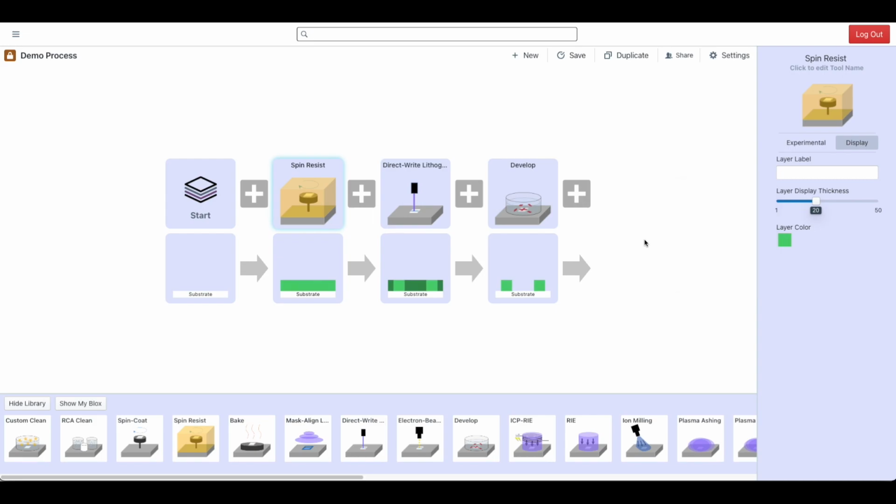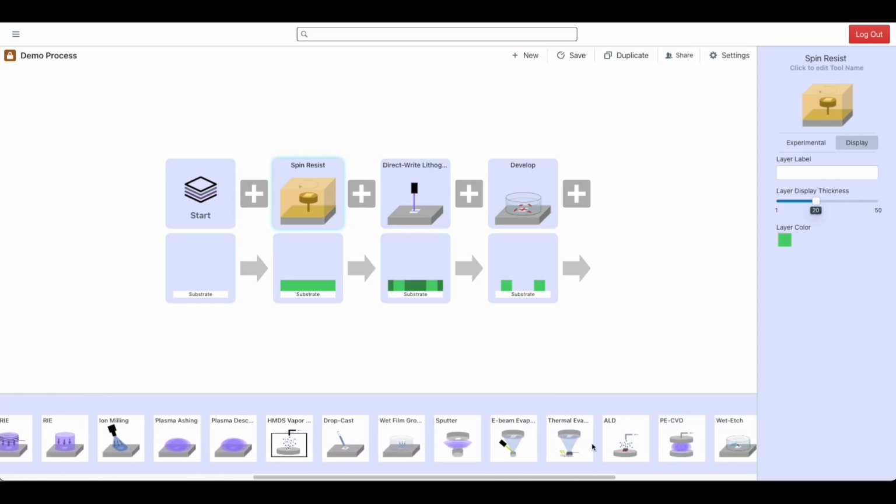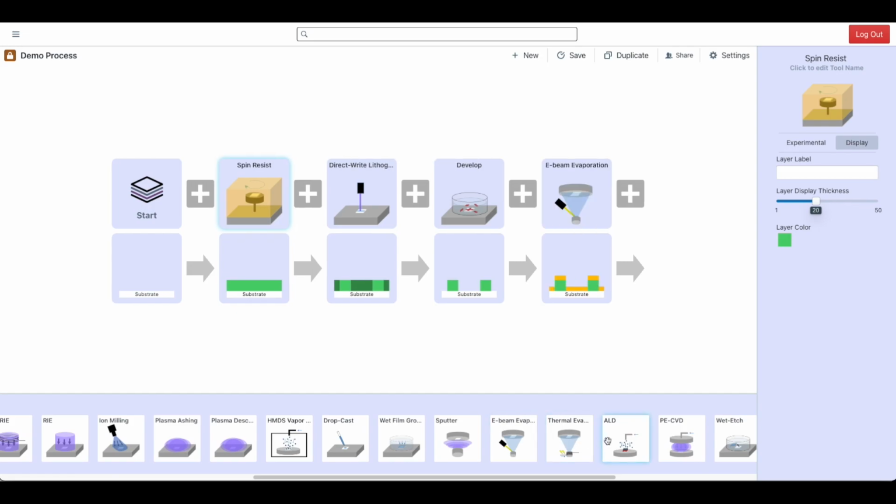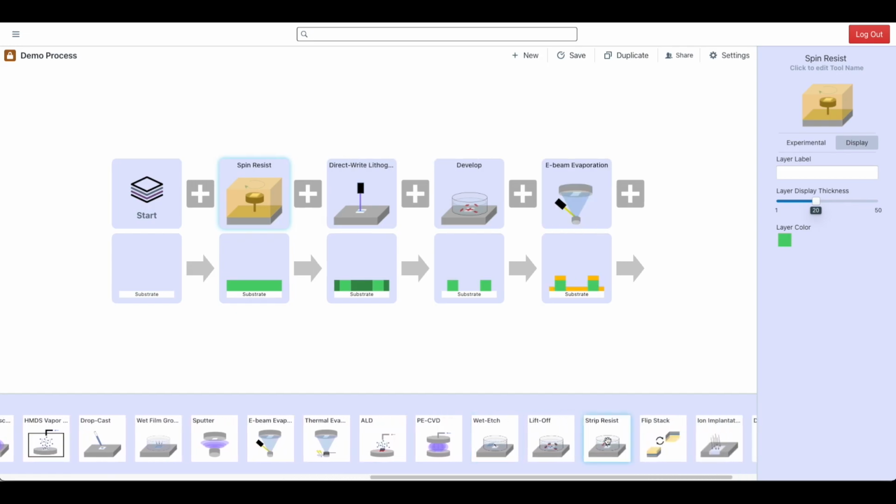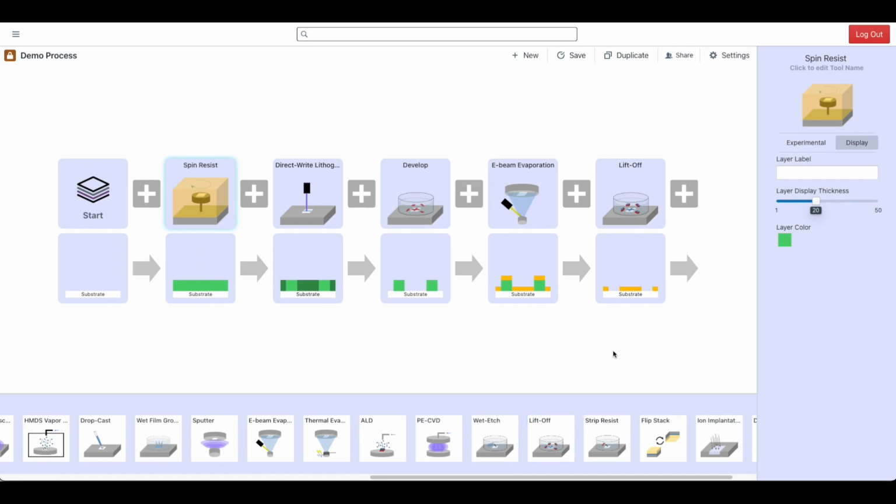To show how flexible and powerful our figure generating algorithms are, let's do a quick lift-off process to generate, for example, metallic contact pads. In order to do so, we'll simply deposit a thin metallic film on top of this resist and then do a lift-off process. While this follows the logic of the process correctly, and this is exactly what would happen in real life, these are not really the contact pads that we wanted.